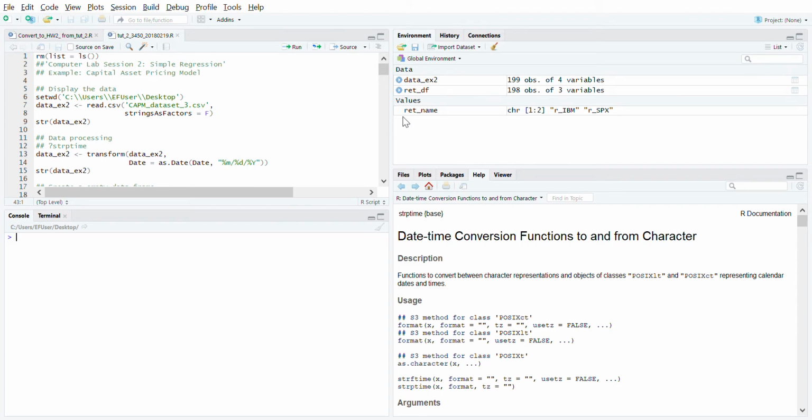This week we're going to use the capital asset pricing model as an example to run simple regression and hypothesis testing using R. Before we start, I would like to apologize. I made some mistakes on the hypothesis testing part in the actual lab session, so I would like to take this chance to correct the mistakes I made.